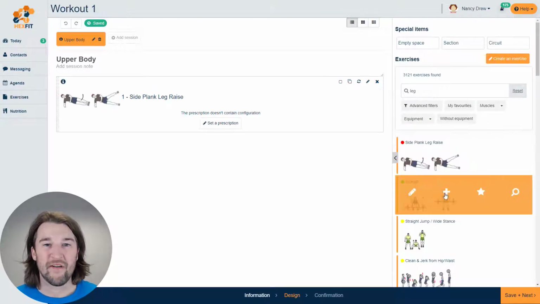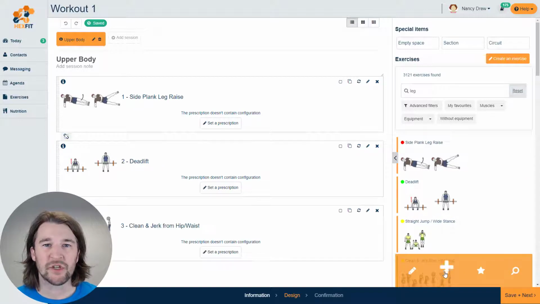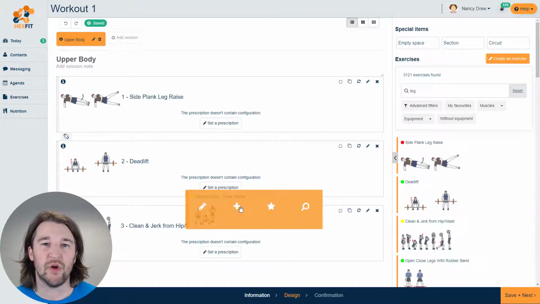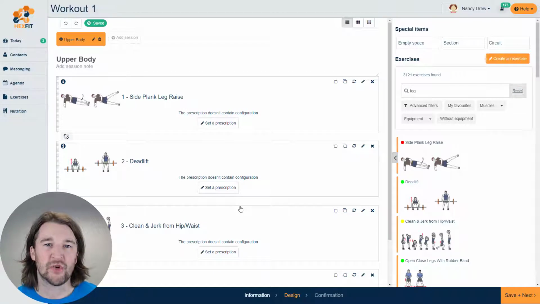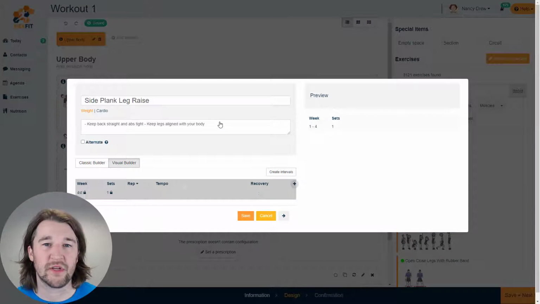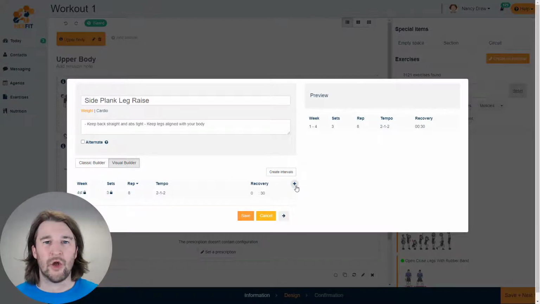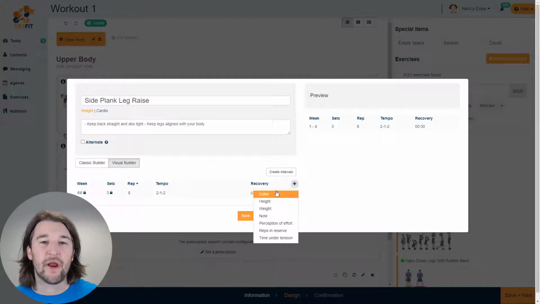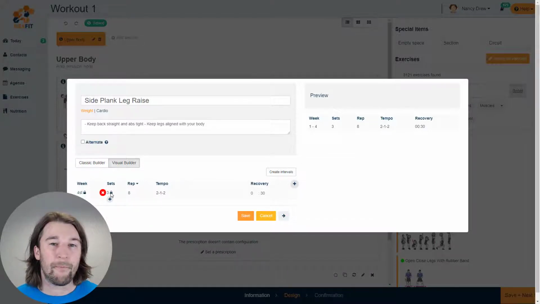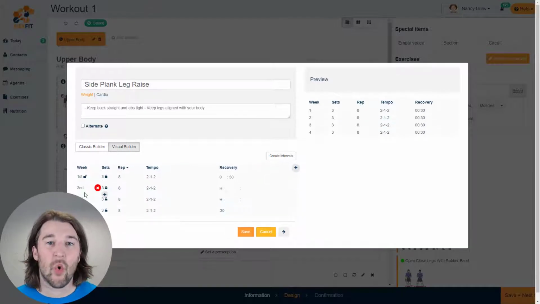Once you have found the exercise that you're looking for, you can just click on the plus and the exercise will appear on the left-hand side. You can drag and drop it in the order you want, and you can go and set a prescription for this exercise. You will be able to set the number of sets, the number of reps, the tempo, the recovery time. You can change the amount of reps for a duration, and there's a whole lot of settings that you can configure. You can also create progressive training from one week to another or pyramidal training by unlocking the little lock beside the weeks or the sets.